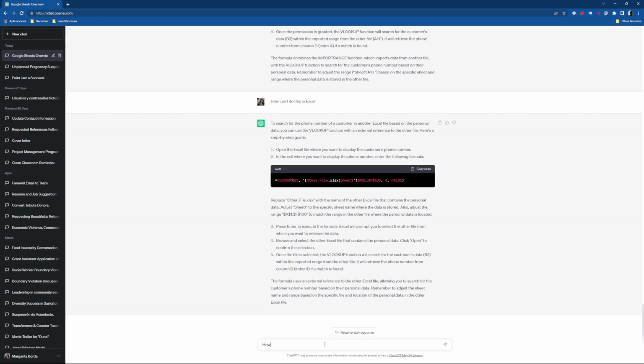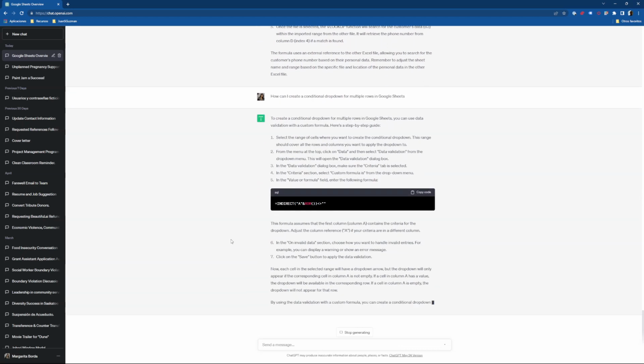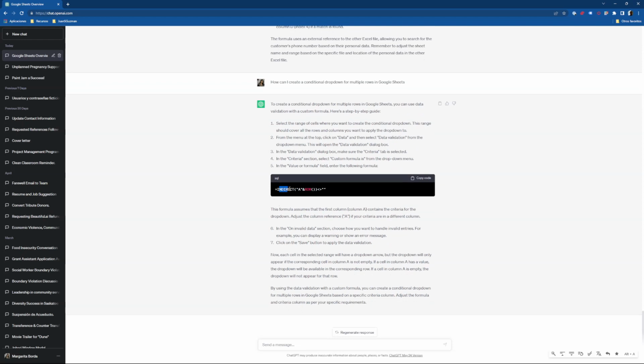So I could say, how can I create a conditional dropdown for multiple rows in Google Sheets? For example, this is wrong because this INDIRECT doesn't work in Sheets. Here it's mistaking Sheets with Excel. This is for you to know that sometimes it does this. This is why it's very important to be very, very precise. How can I create a conditional dropdown from multiple rows in Google Sheets using Google Apps Script?